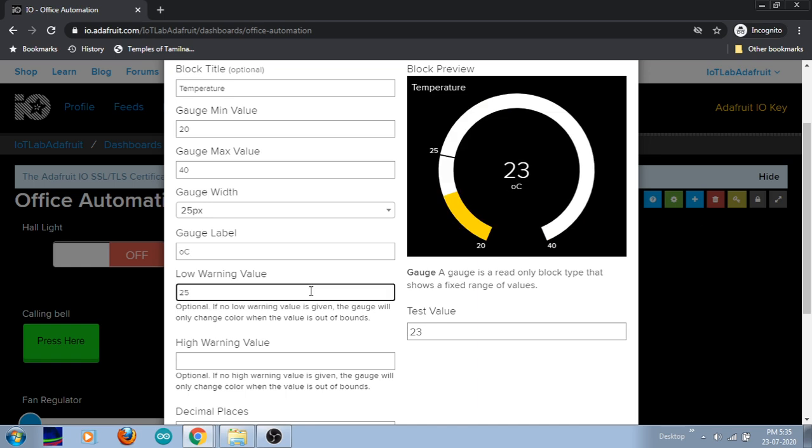And if I'm setting a high level warning, then I can add it here. So since my maximum gauge value is 40, I'll be setting that upper limit as 35. So if my temperature crosses above 35, it will show an indication. For example, I'll write 38. So now also I'll be getting a warning in yellow color.